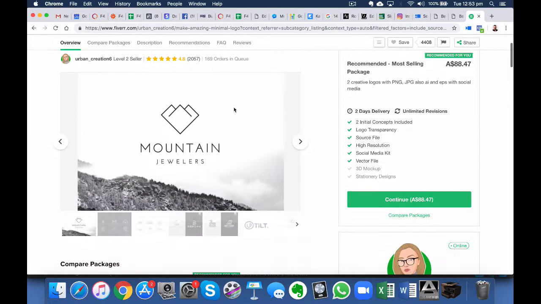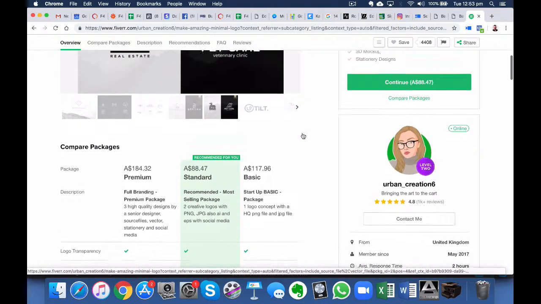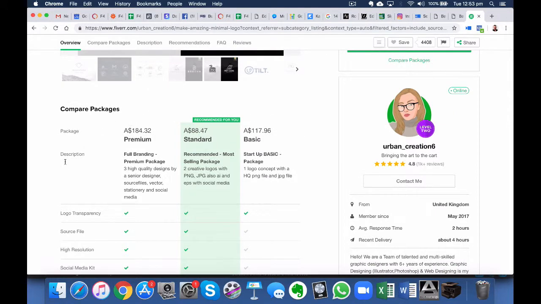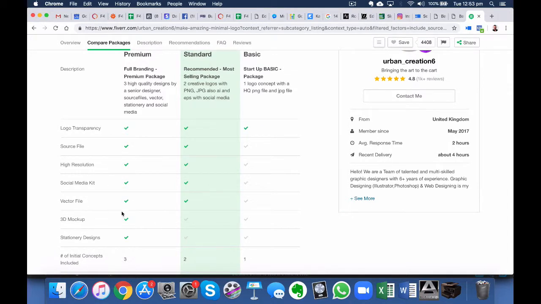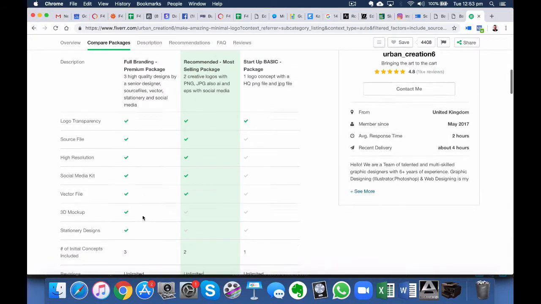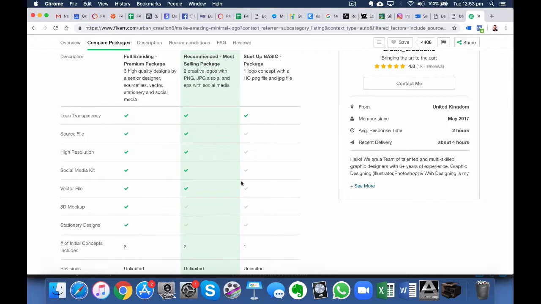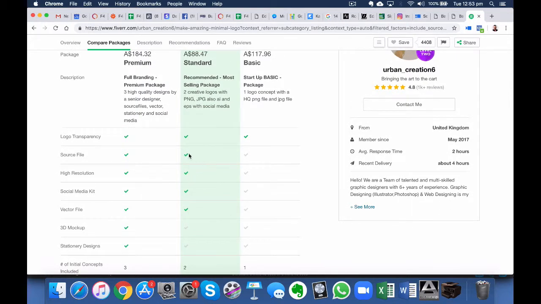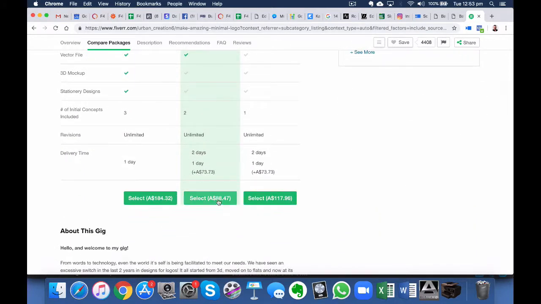What you'll also notice here is some examples of what they can do, which is pretty cool. And what you can do here is choose the different packages. So you can obviously choose a premium, and you can see what's been included here. Again, it's very straightforward and self-explanatory. For us today, we just want to get one with a vector file, so we can use that at a later date. Social media kit, which is included anyway. High resolution, absolutely. Source file, definitely. And logo transparency, that's like a transparent PNG file. Alright, so let's choose this one here, and we'll do select.